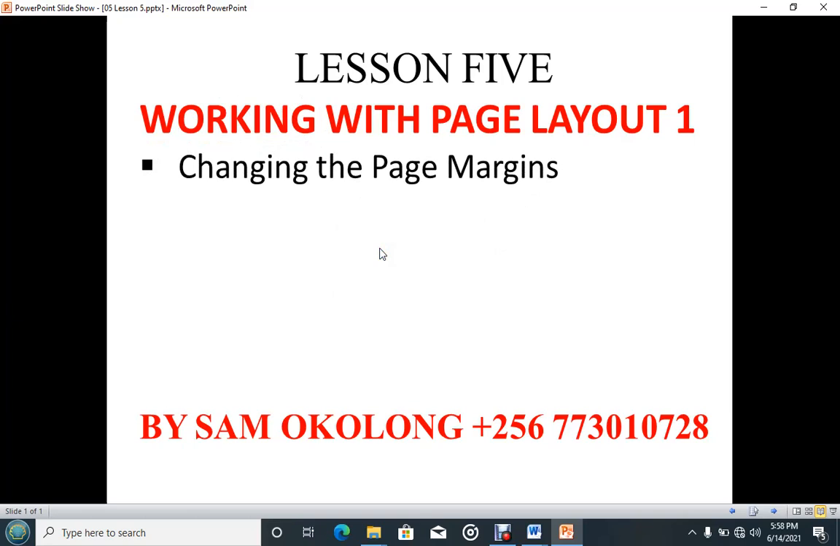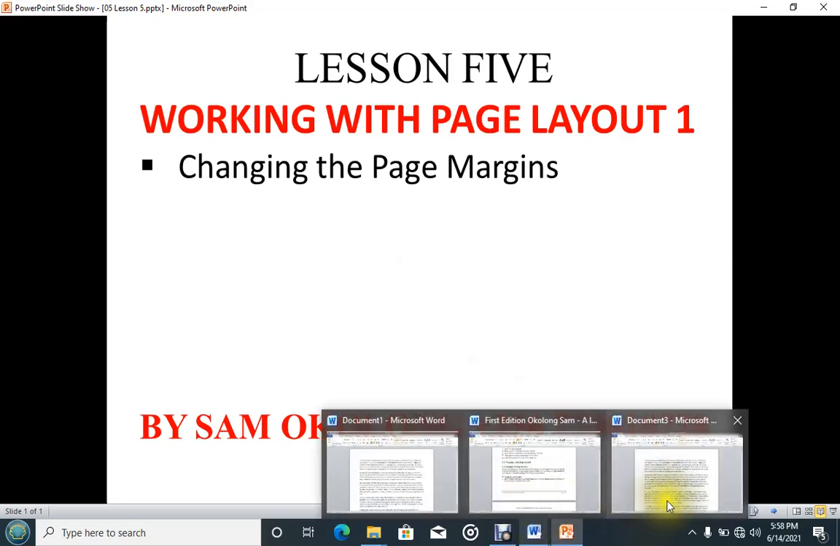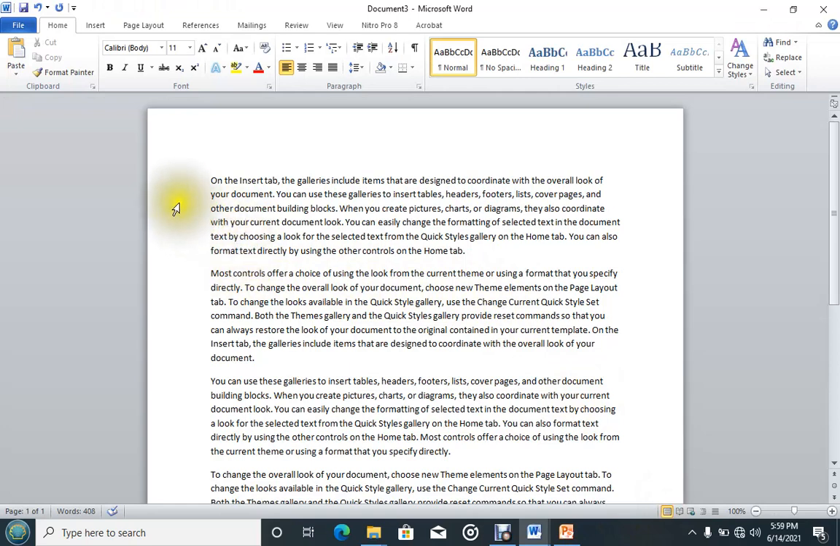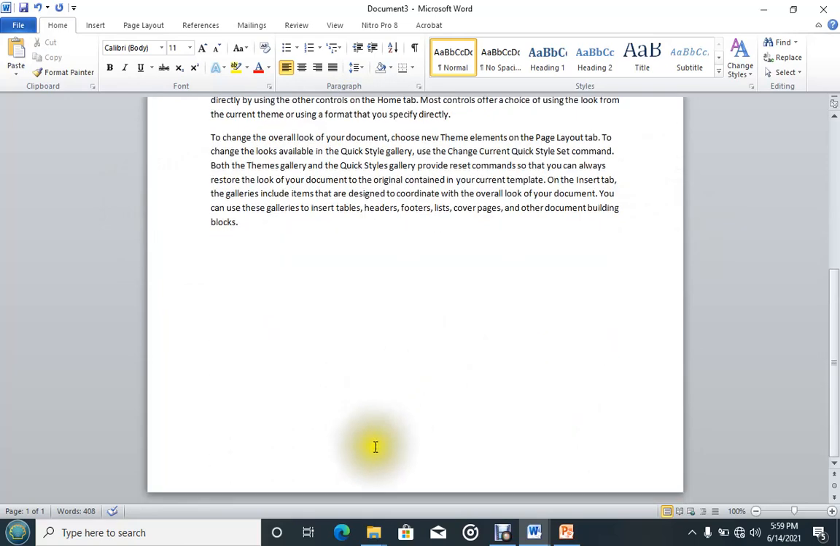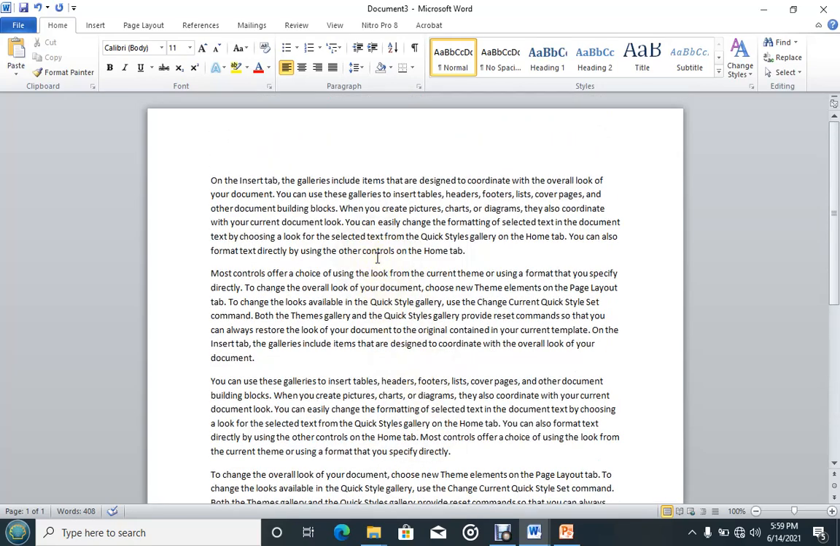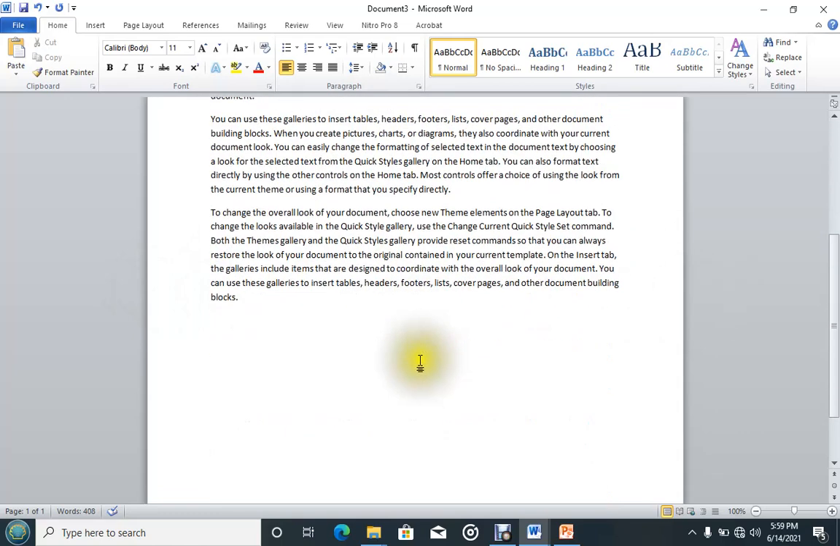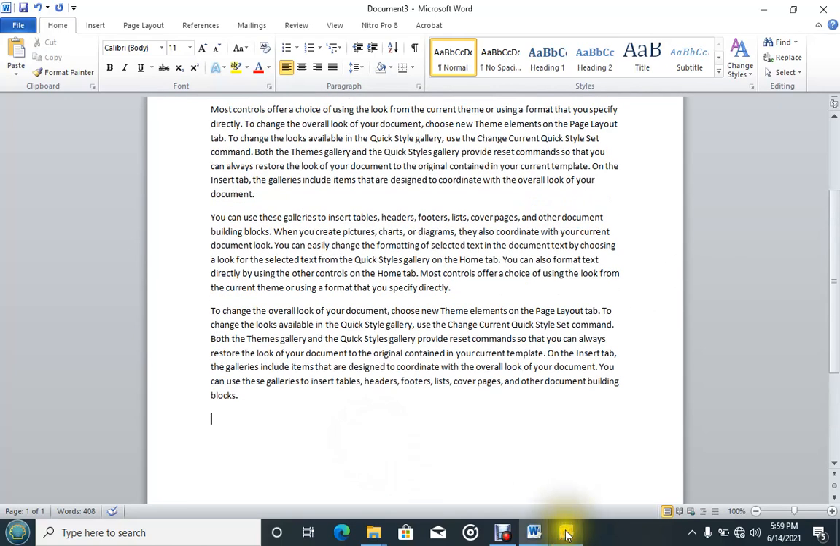So a page margin simply refers to a gap or that area between the edge of the document and the content of the document. For example, the margin, this gap here between the edge of the document and the content here is the margin. Then this one also is the margin, another one is this side, and then we have another one around here. So we have 4 margins. That's top, left, this right, and the bottom margin.